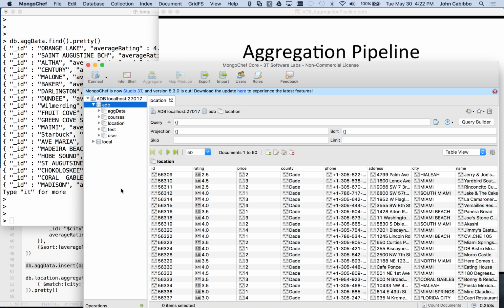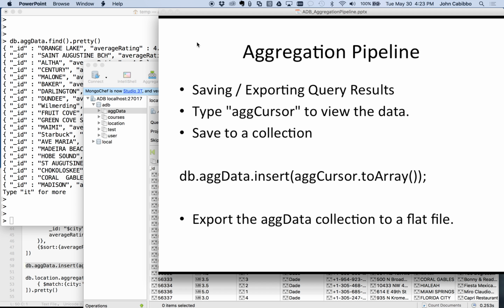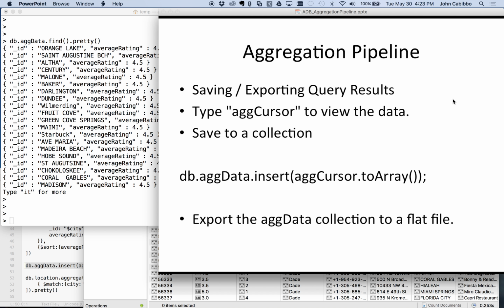Refresh all. There's ag data. Right click on it and there's an export collection. So you can actually now export this data, I believe, to a CSV file, or you can export it to a text file with JSON documents in it.